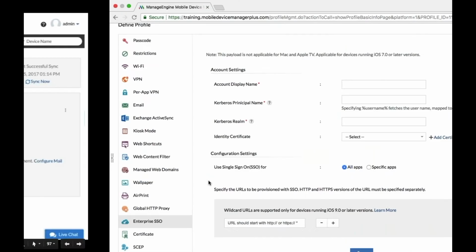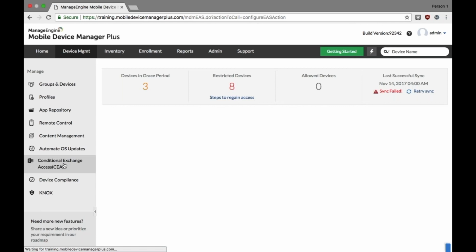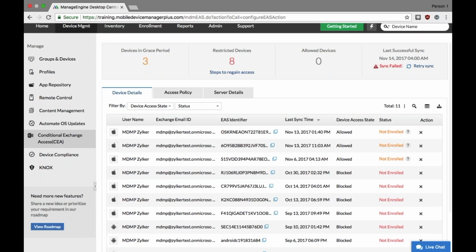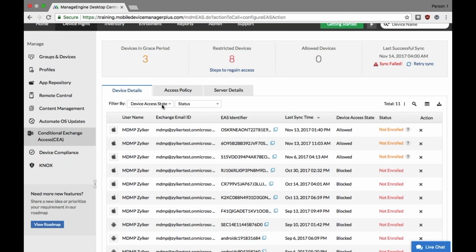So I'll go to the server again, Device Management, and Conditional Exchange Access. As you can see, there are 3 devices in the grace period and 8 devices that have been restricted. These devices cannot access MDM for now, and the device details are shown here. The ones that are not being enrolled but are in grace period are listed on top, and the devices for whom the access has been blocked are listed here. You can choose to filter these based on the access state as well as the enrollment type here.